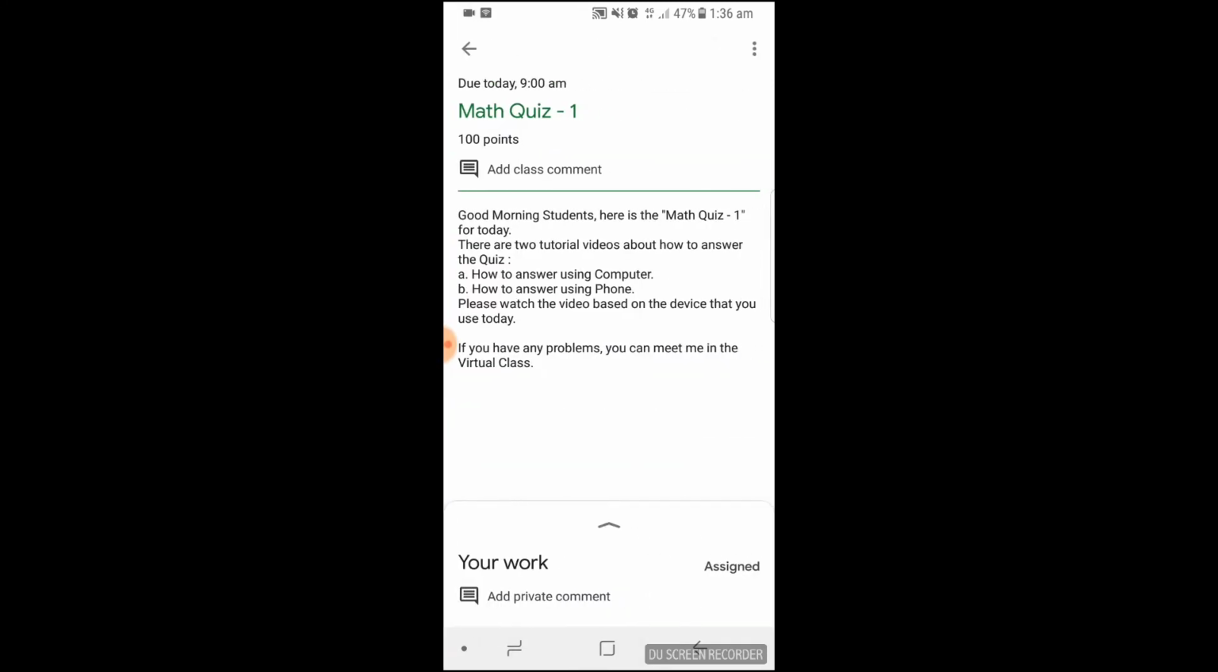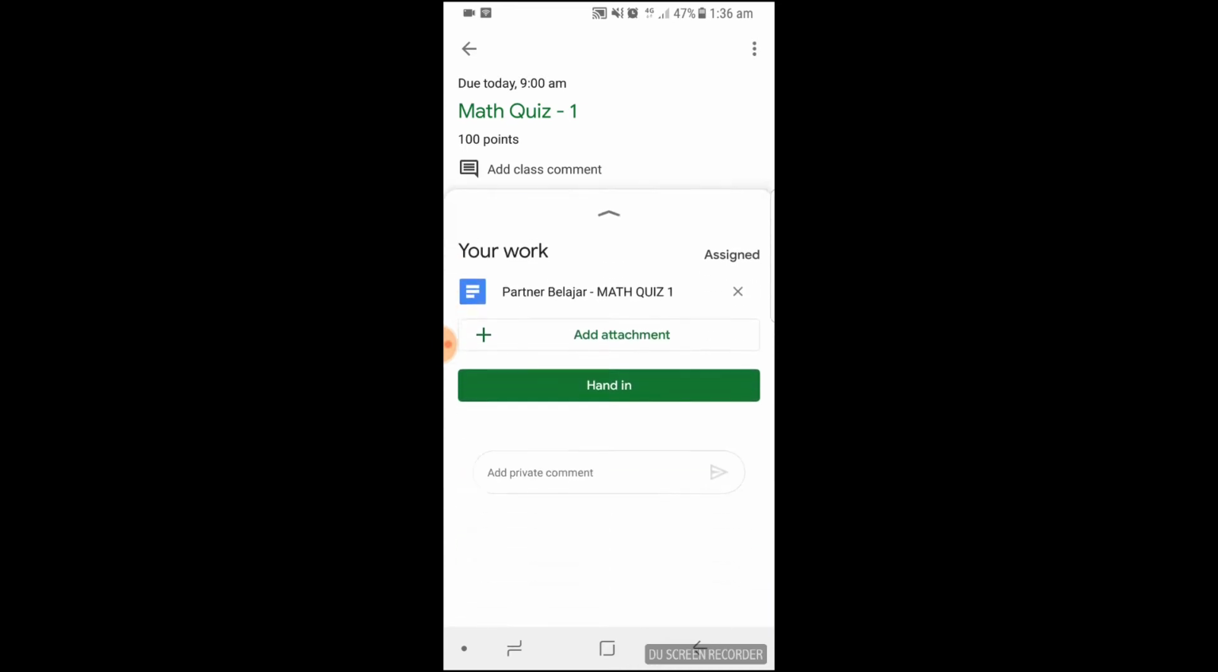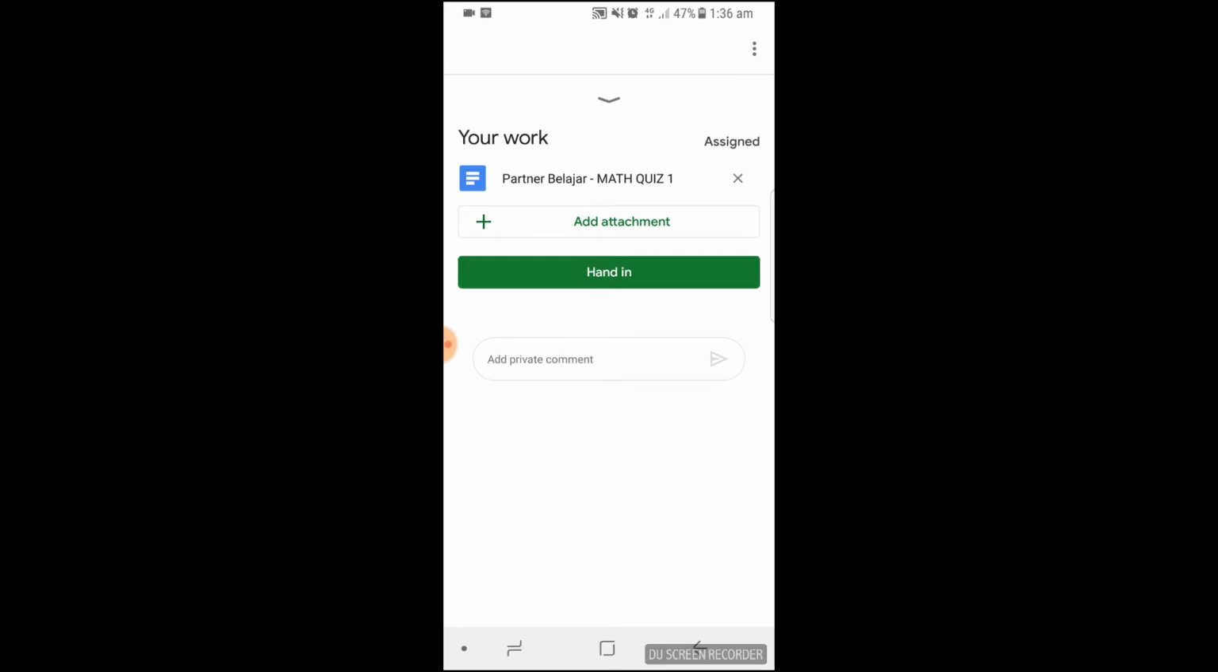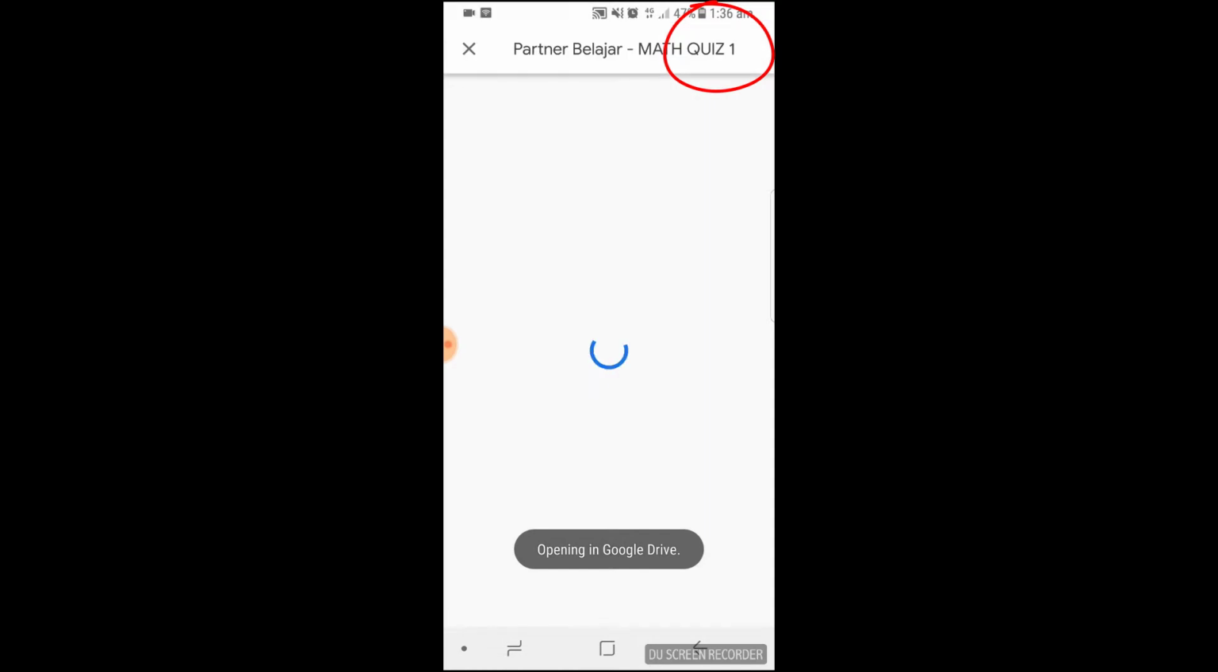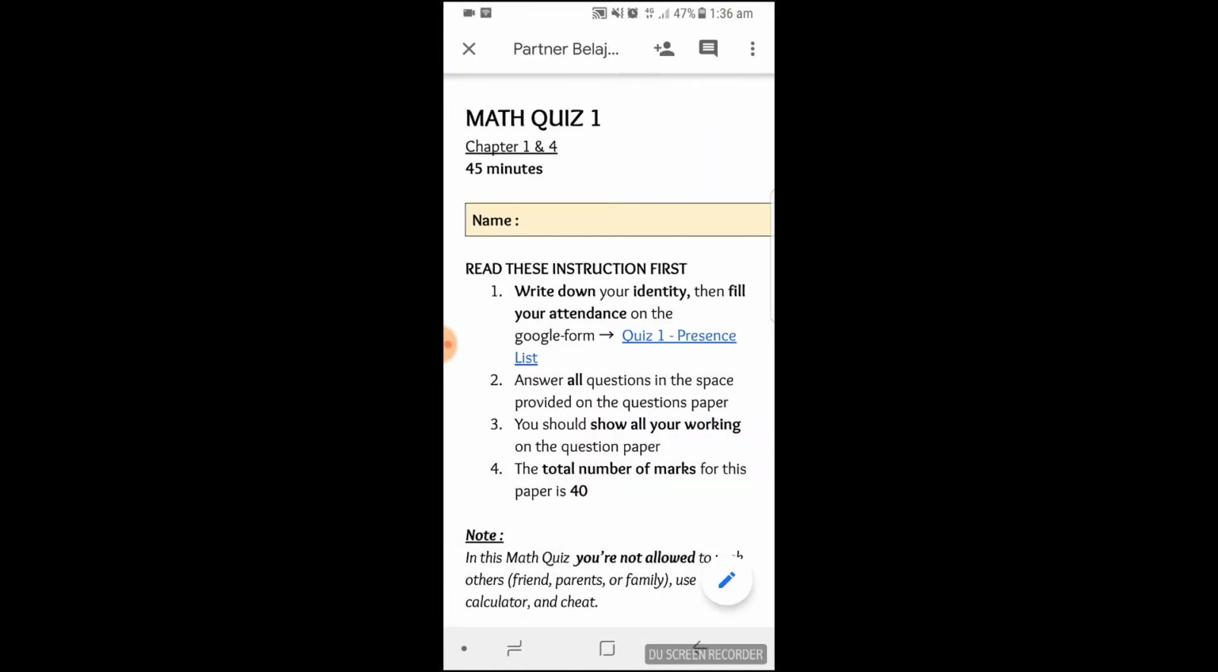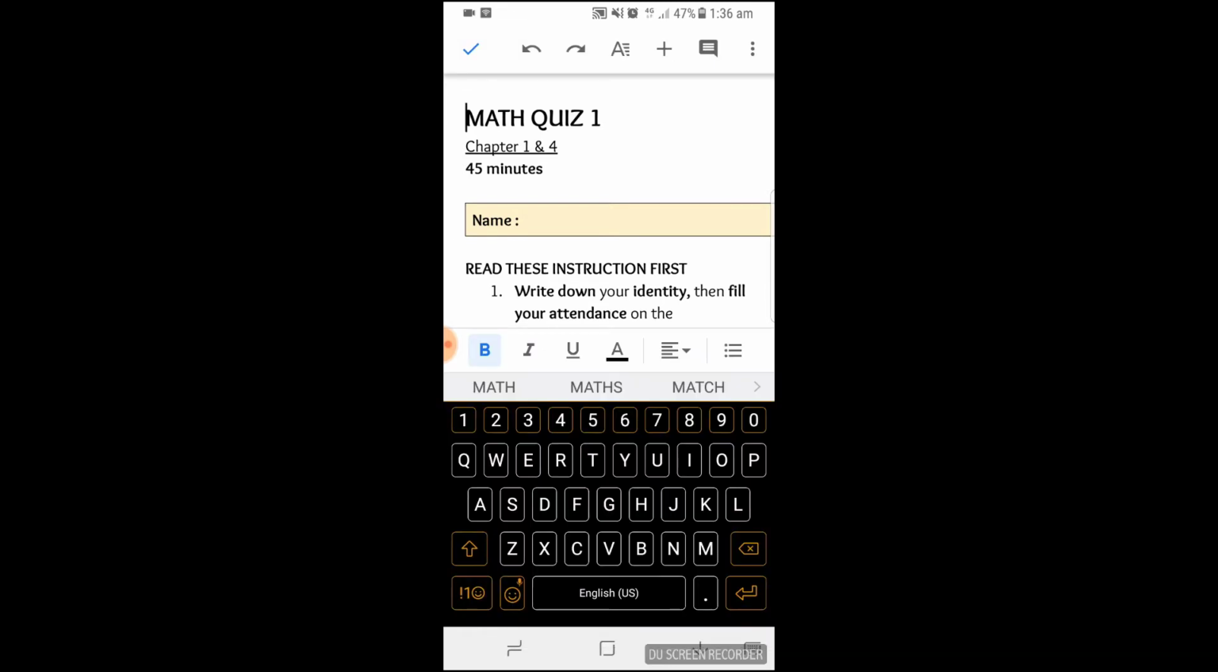Okay, and then here you can read the instruction first and then swipe, and here you can click the math quiz 1, the Google Docs symbol, and then just click over that sign, and yep, you will go to Google Docs. But click the sign over here, the pen sign or pen button, to edit. And then now you can edit the file.